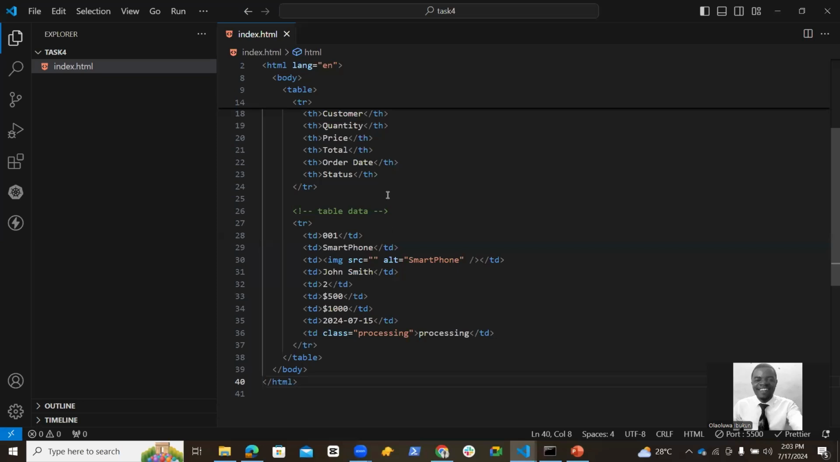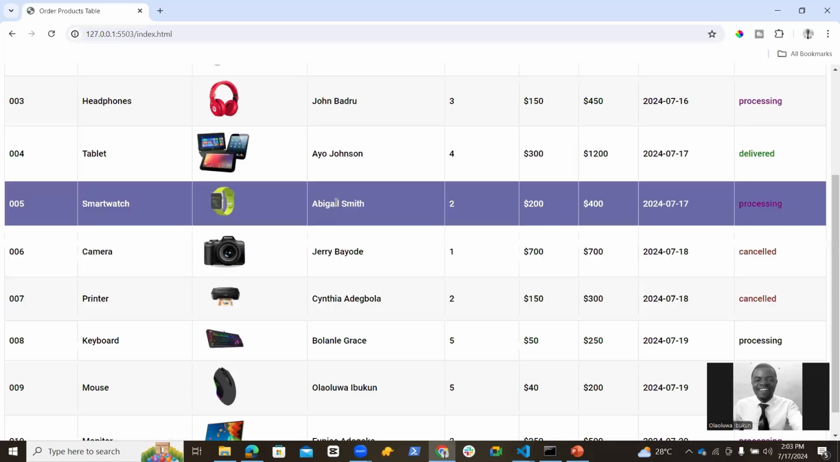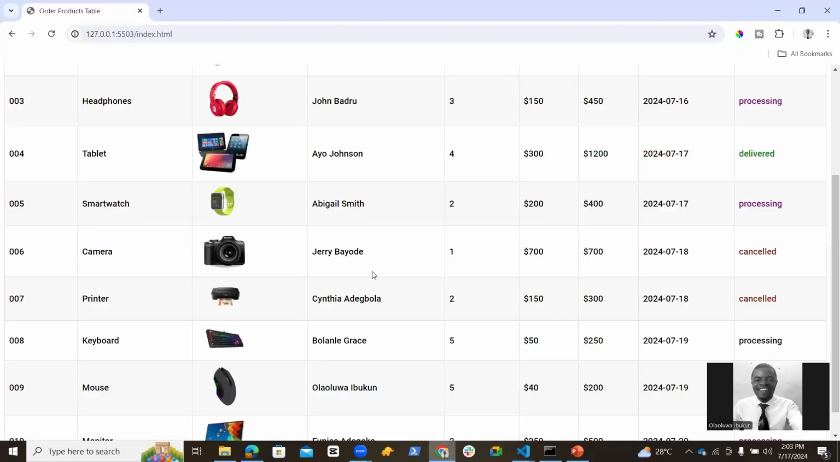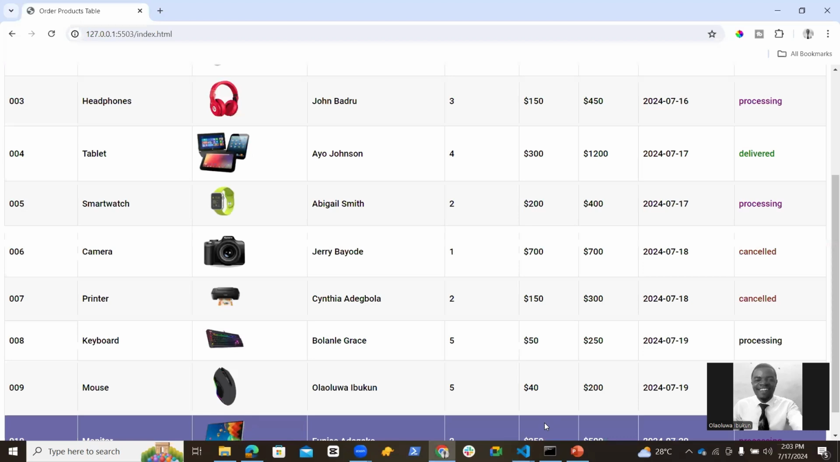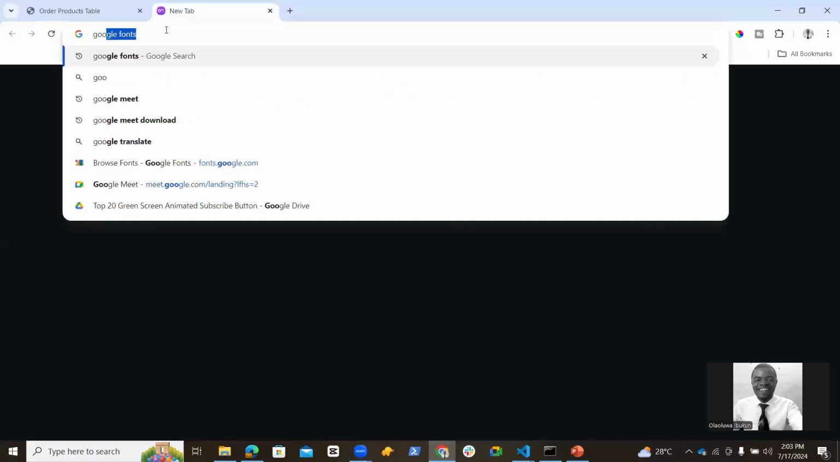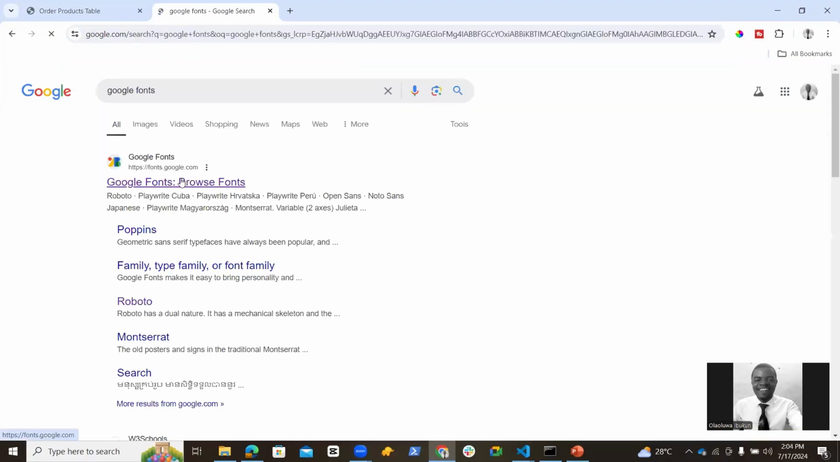Okay, before I bring in the images, one thing you will notice is that this is using a different font. This font looks good, right? Compared to this. So let's bring in a font that represents what we have on this design. So what you can do is just go to Google Fonts. Just type Google Fonts and browse it.